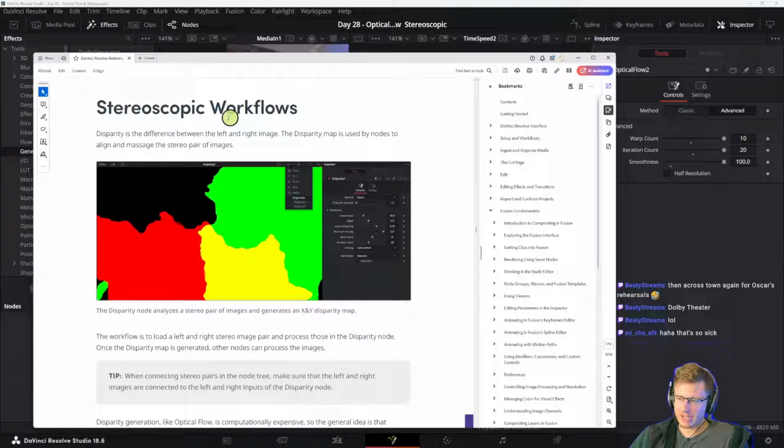And stereoscopic workflows. So the question, BD, is stereoscopic workflows. This is basically for making 3D films or VR, two eyes, right? Like knowing how to change the camera for each eye and sync them properly.